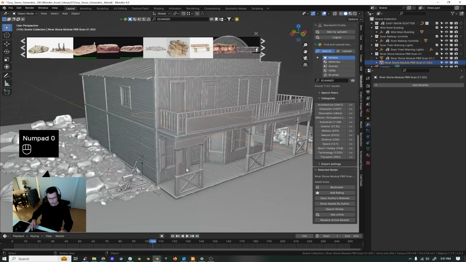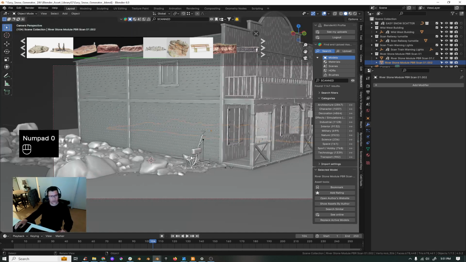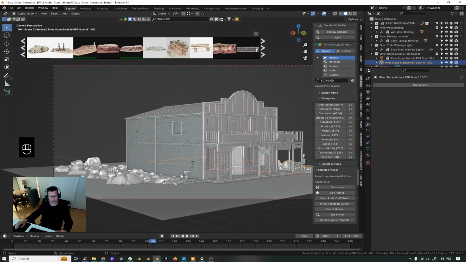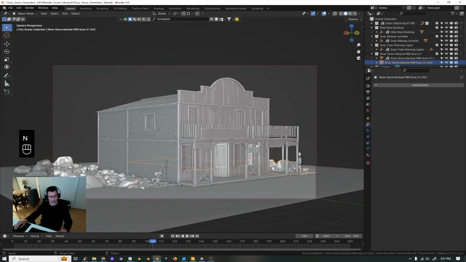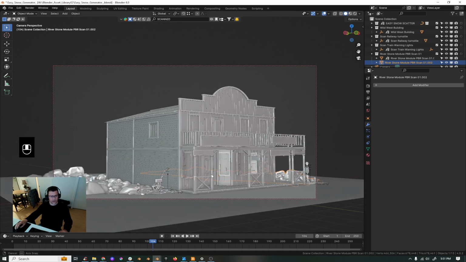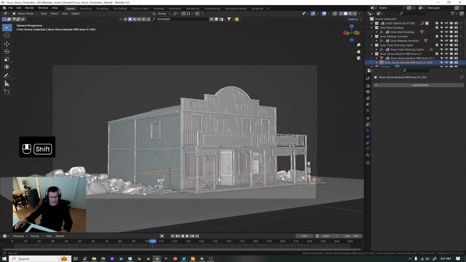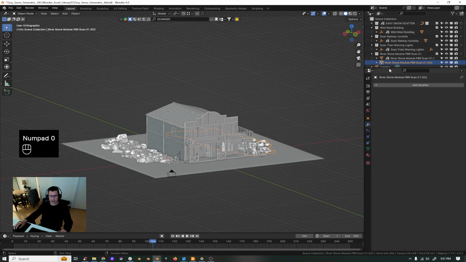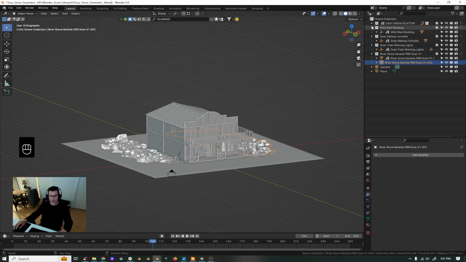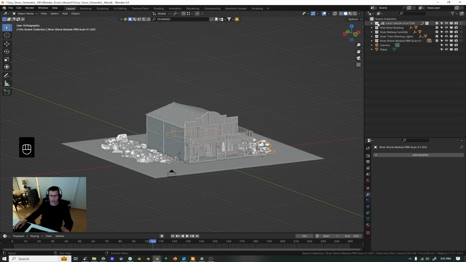Let's set up the camera here. Let's see, a nice angle, something like this. Okay, that works. So now those are all the objects we have in our scene, except for the Easy Snow Scatter.